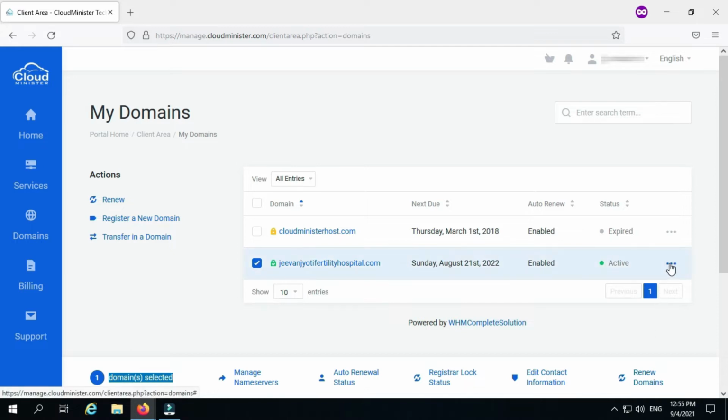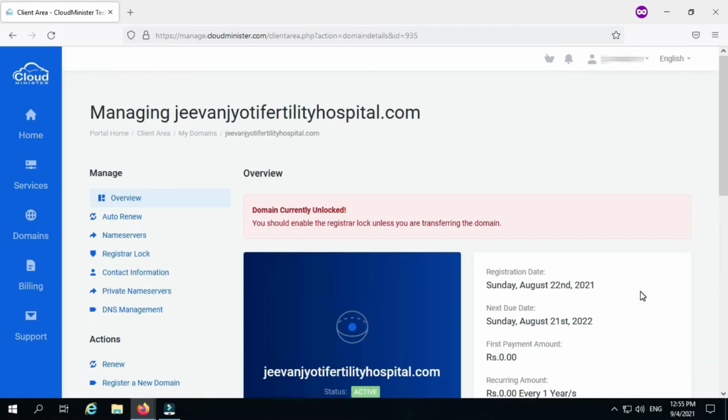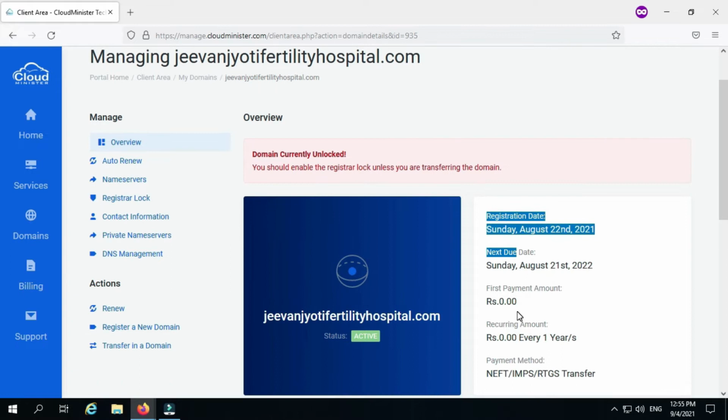The second alternative is to click on the three dots as you can see in the picture and click Manage Domain. This will take you to the Manage page, so you can take care of things by yourself with just a single click. The picture shows the overview, where you can see all the details of your domain like registration date, next due date, first payment amount and recurring amount.